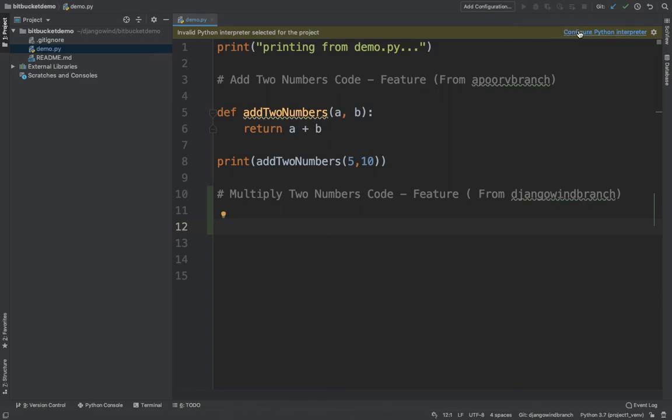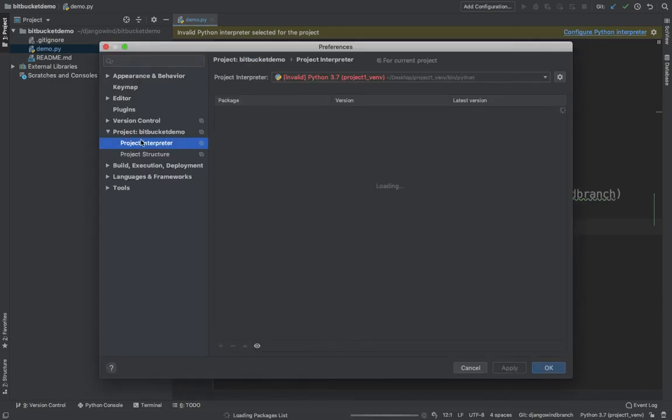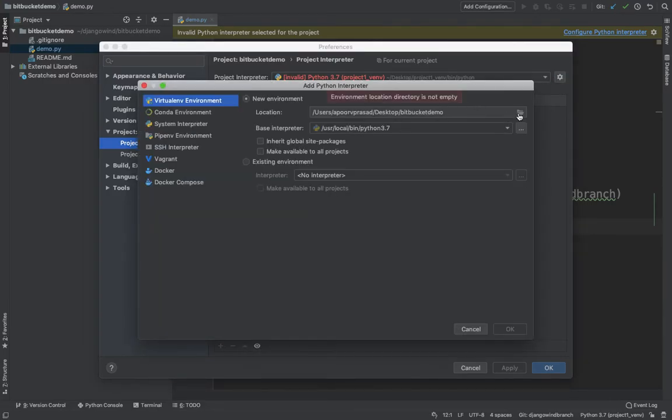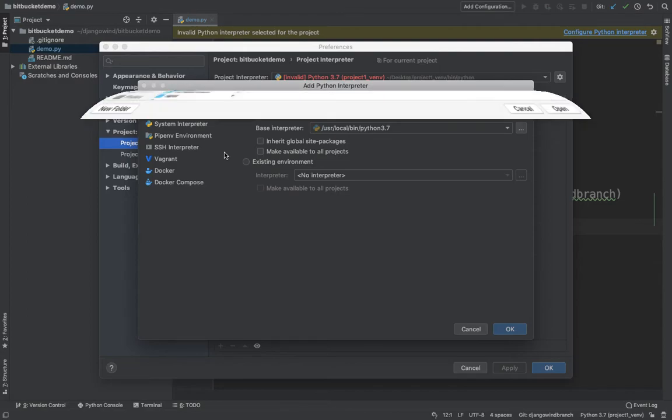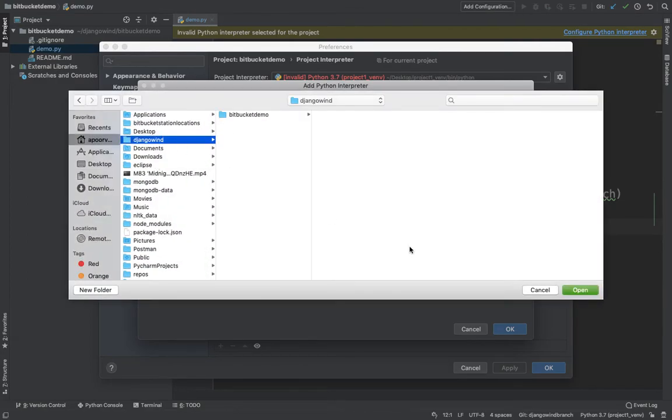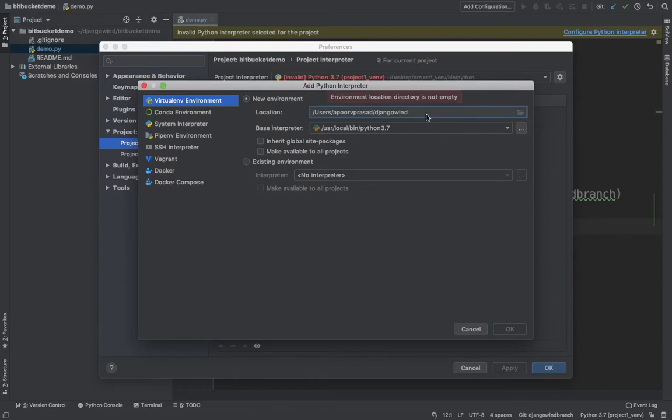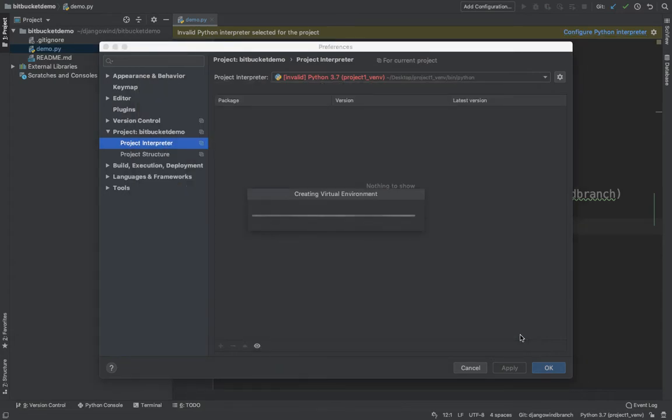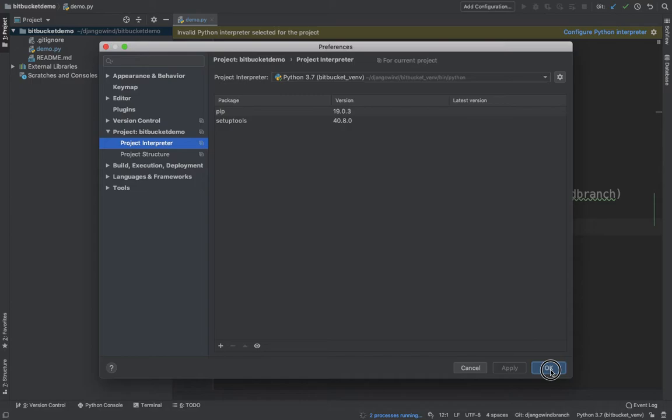All right, configure Python interpreter, select create the virtual environment for this. This will be open. Then I will add Bitbucket venv, and everything now seems all right. We click on OK. Click on apply. Okay.